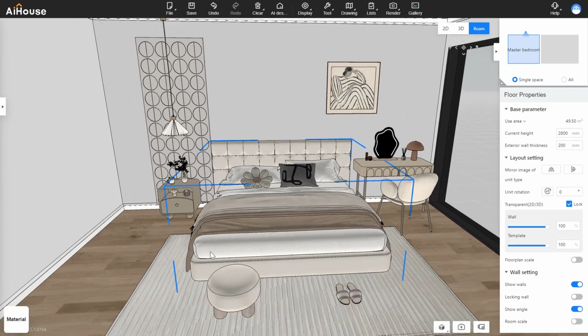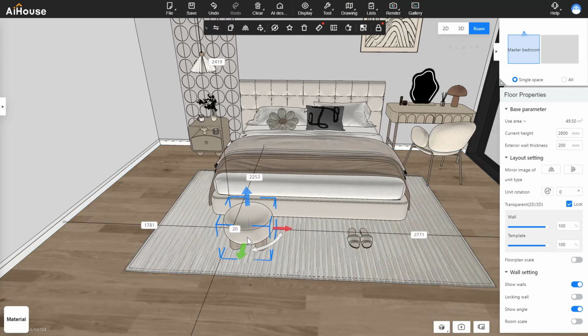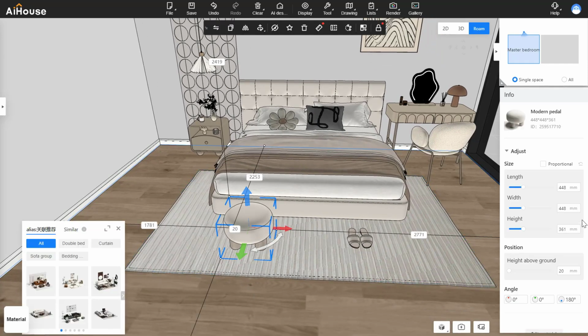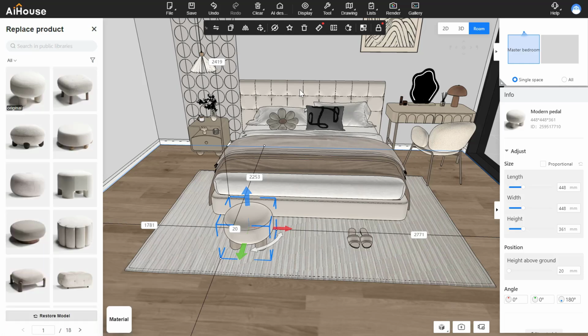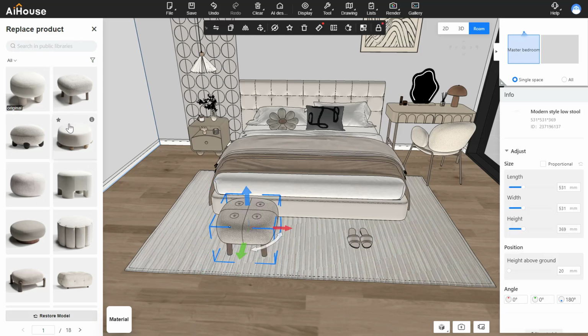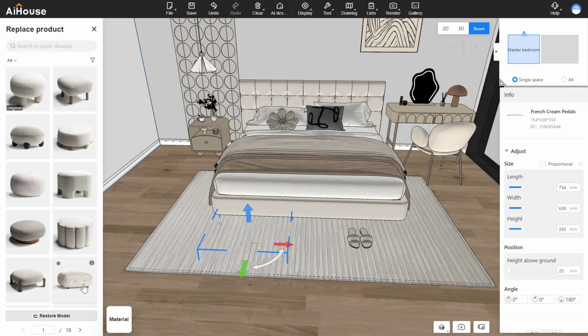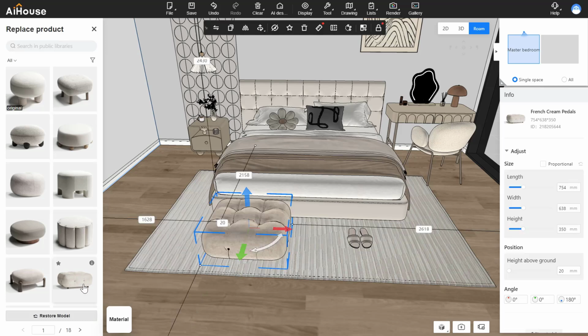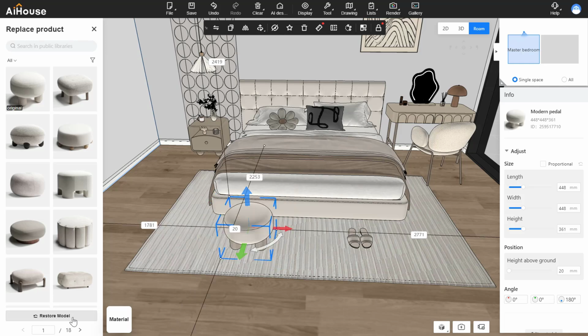Now, if you want to replace the modules like this one, we can go to the right panel. Here it has the product icon, and there are also 2 white arrows showing out. Let's left click it, and the replacement products will appear on the left. You can left click to select them. And if you want the original one, you can go to the bottom to restore the module.